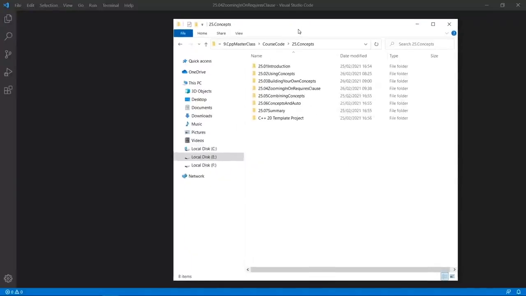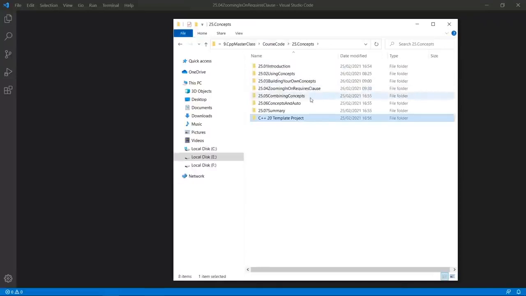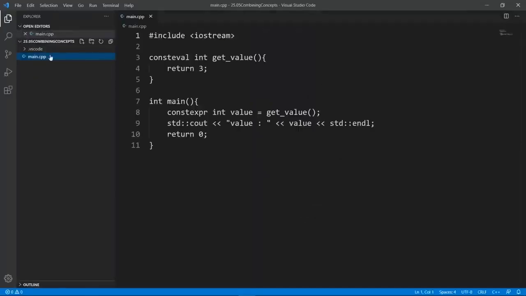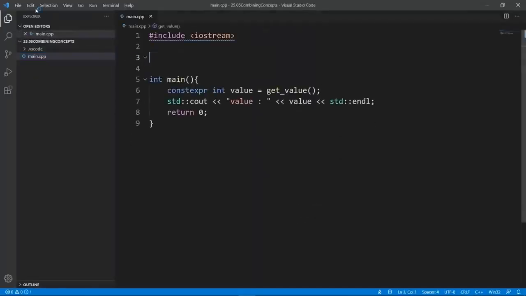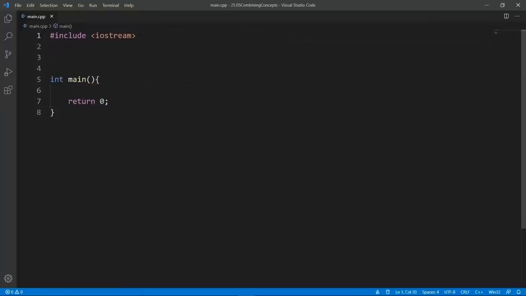Okay, here we are in our working folder. The current project is combining concepts. We're going to grab our template files pretty quick and put them in place. And we're going to open this in Visual Studio Code as we always do, by dragging and dropping here. We have our file. We're going to open that up and close the left pane here, I don't like it. And we're going to include our concepts library.